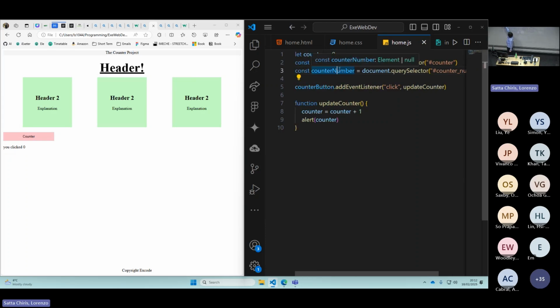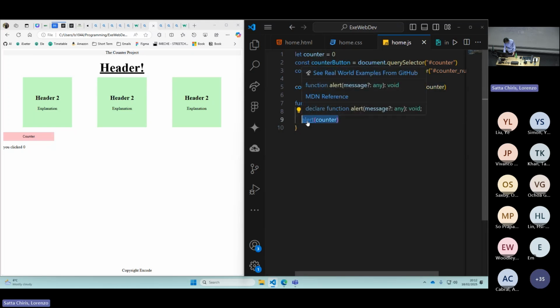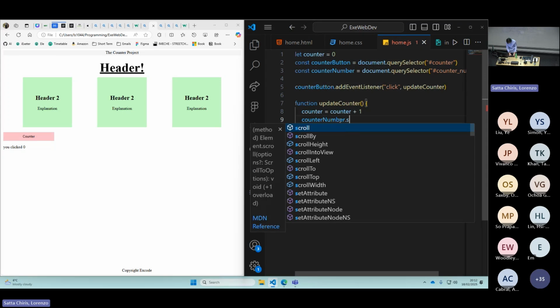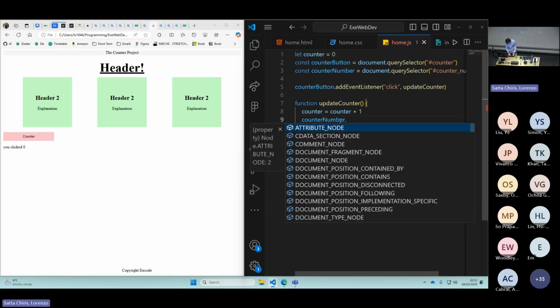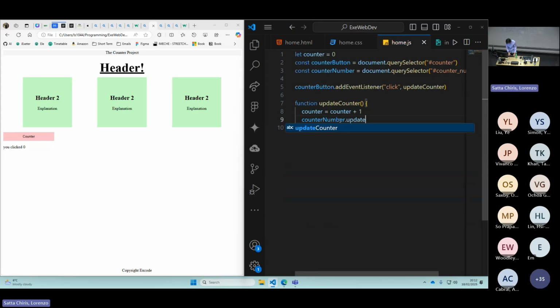So not the entire paragraph, but just the number part, which starts at 0. And I'm saying every time I want it to be updated. So here I go, for instance, counter dot style. I don't know, let's put something like that. Dot update. Dot inner text. Or I can do inner HTML, works as well. It's equal. And then I say, for instance, counter. Let's see if it works.